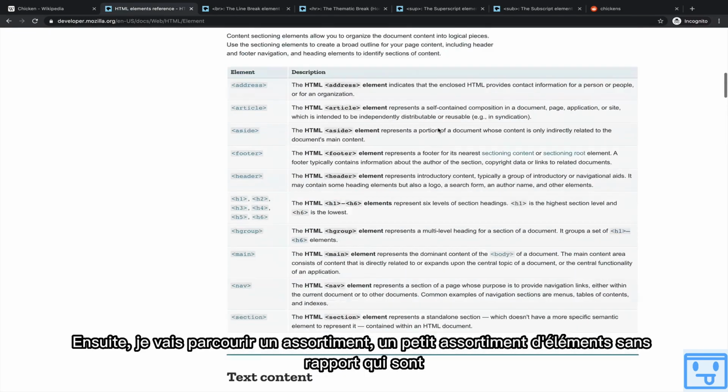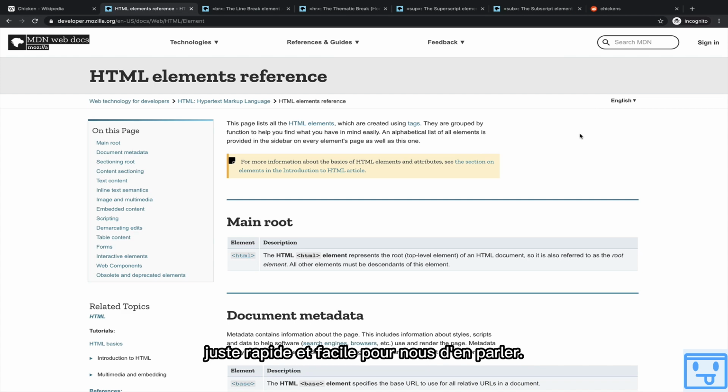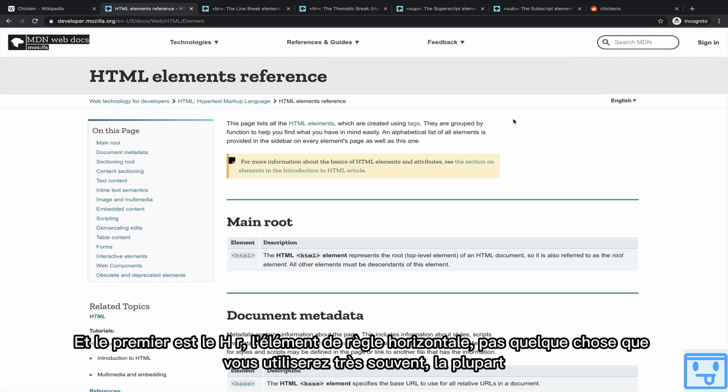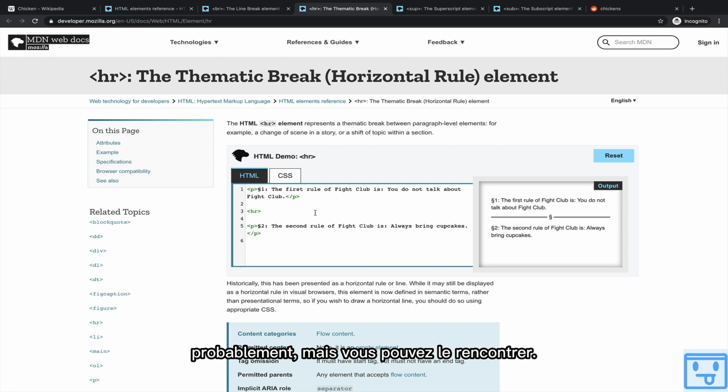Next up, I'm going to run through a small assortment of unrelated elements that are just quick and easy for us to talk about. And the first one is the HR, the horizontal rule element. Not something you'll use very often, most likely, but you may encounter it. I'll just show it to you.